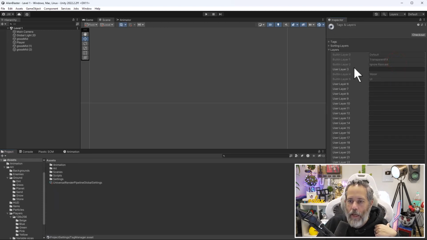This will bring up the Tags and Layers inspector, which allows us to create up to, well, 31 layers, not counting the couple built-in ones. I'm going to use layer 6, and we're going to name this Player with a capital P. This is going to be a layer for our players, and we're going to talk a lot about layers in a little bit, but you're going to see how these work.